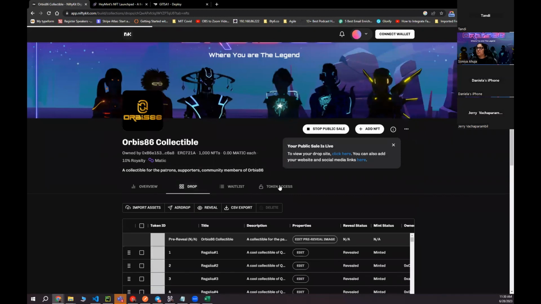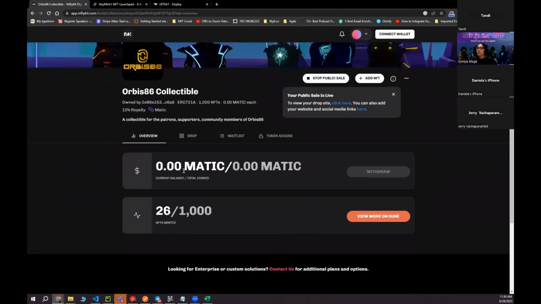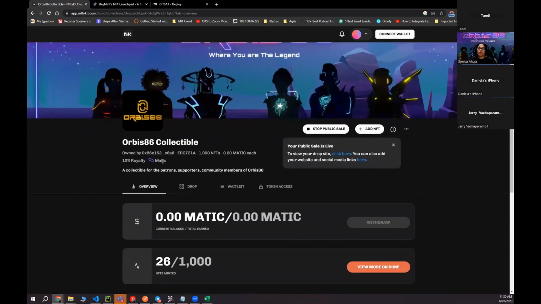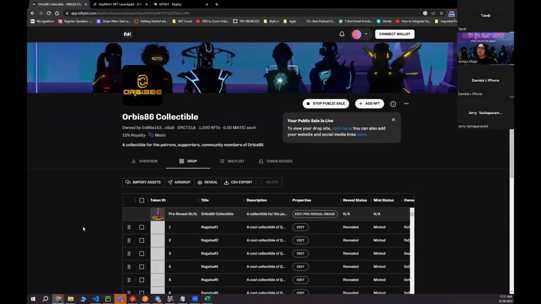So after you create your collection, this is the view that you get. This was a free mint collection, so that's why we don't have any money being collected here. Or else you would have seen some money and you would have seen the withdraw option. Now, this collection we had deployed on Polygon. Matic is Polygon. And because it was a free mint collection, we didn't even want to pay for the gas fees and stuff.